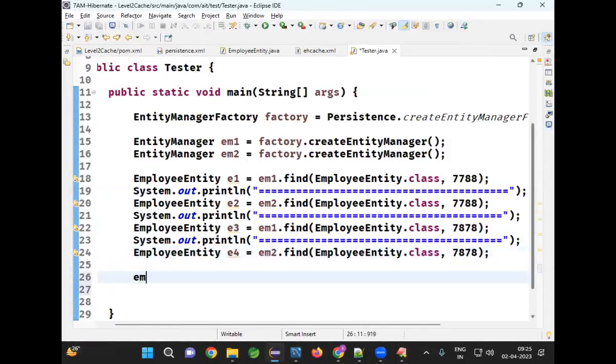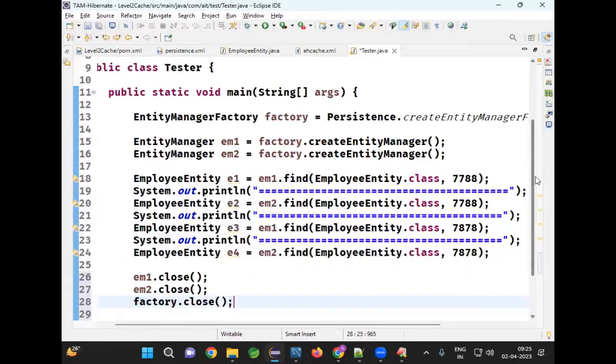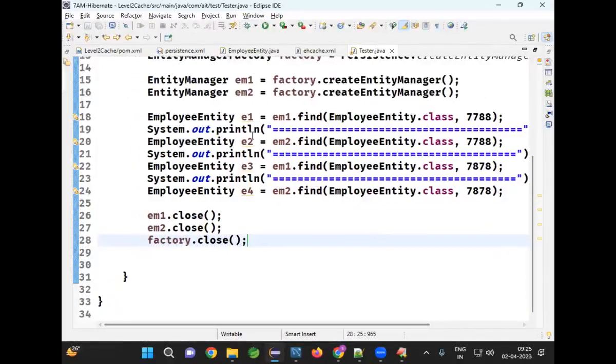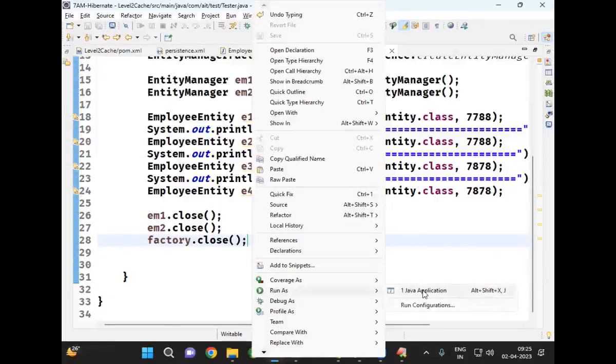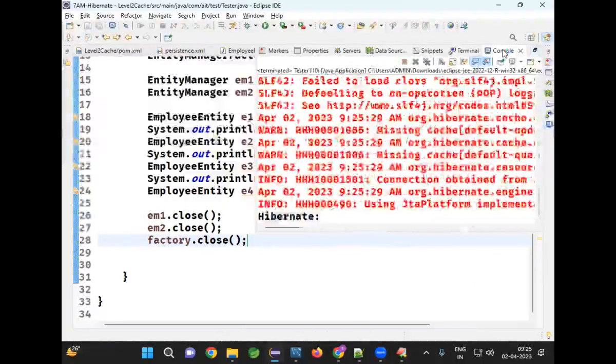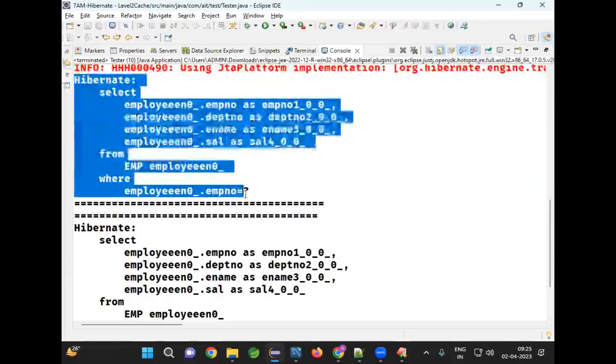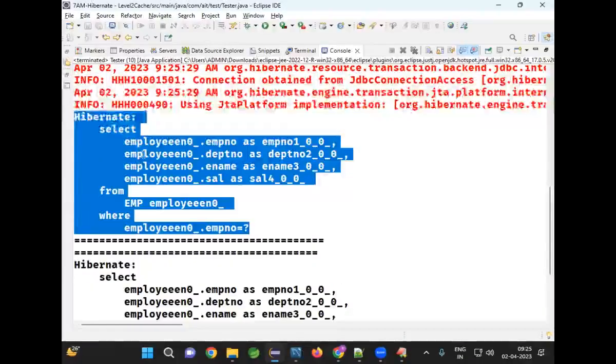Let us close. Later I will extend this application code. We'll test whether level 2 cache is working or not. Okay. Let's run. Look at this. This is one select query. Yes, it is one select query.